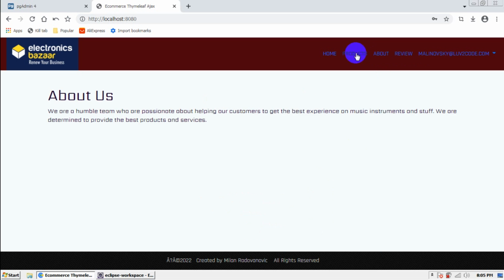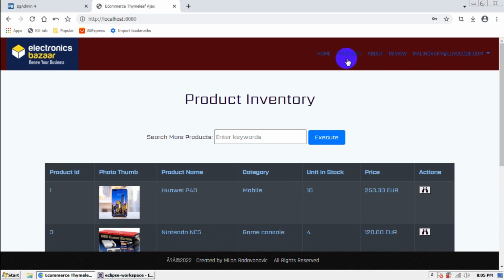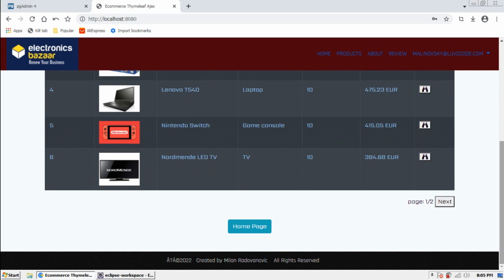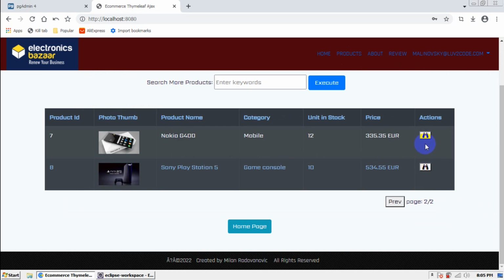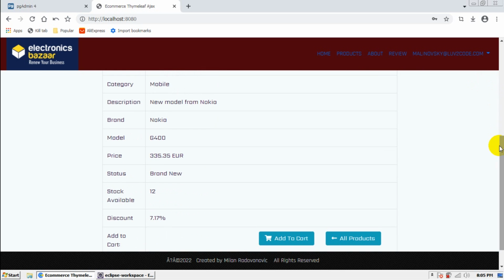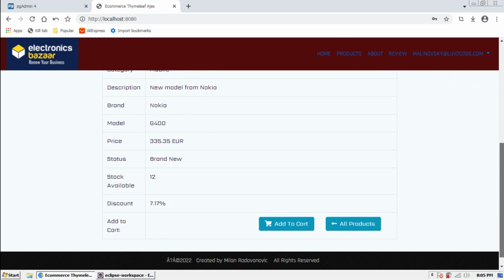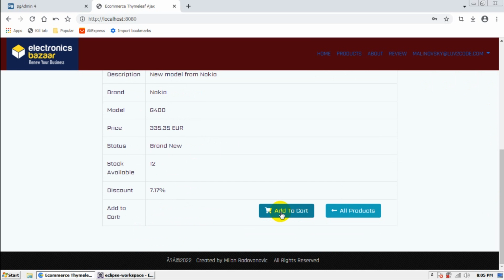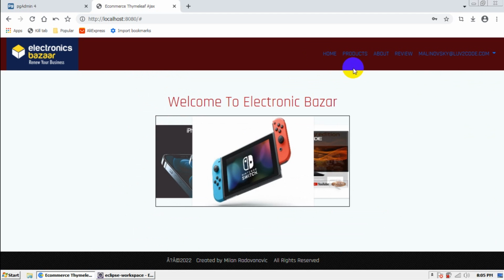About page is the same. Okay, we have a shortcut for products. I should do the same in the admin section. We can see the products here, but as you can see we don't have the option to delete and edit a product. That is the privilege of the administrator. But as you can see here, we have the option to add the product to the cart, which is fine, and the home section is working.